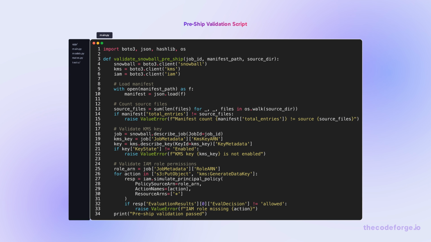The article mentions validating manifests before shipping, but provides no code. This Python snippet uses the Amazon Web Services software development kit to verify that the manifest file count matches the source. The Key Management Service key is enabled, and the Identity and Access Management role has the required permissions, preventing late-stage failures.